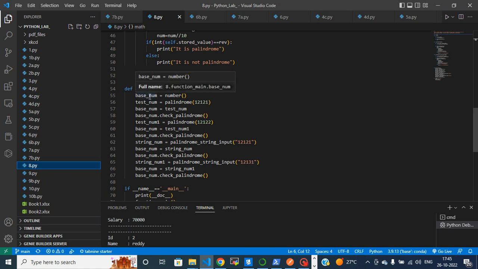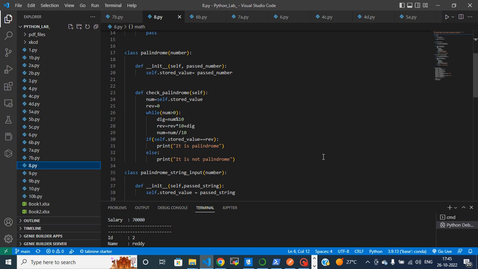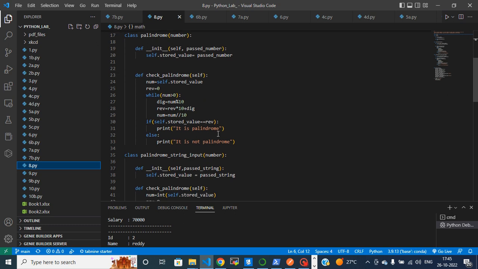If you see here, we are just using base number references to point to all the objects. But when you invoke base number dot check palindrome, the appropriate version of the object gets called during runtime. This is polymorphism. Implementation is very straightforward. In check palindrome, we fish out each individual digit, reverse them, and if the reversed number is the same as the passed number, we say it's a palindrome, otherwise not a palindrome.